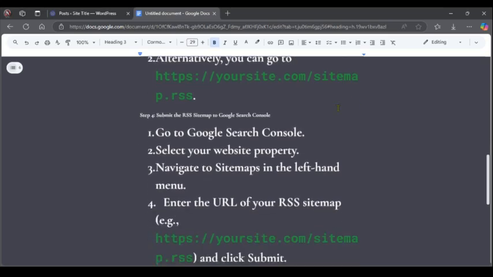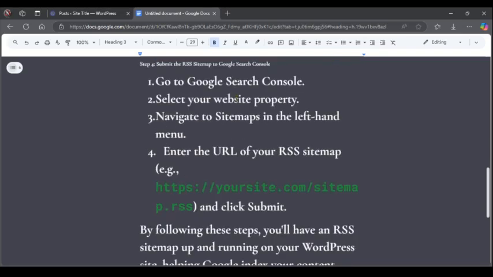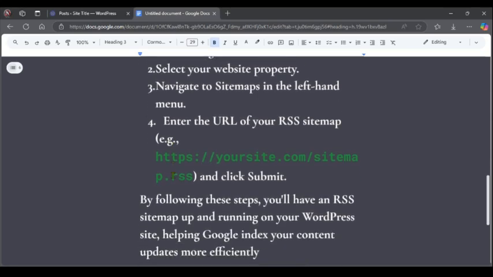Then once you do that, submit your RSS sitemap to Google Search Console. For you to be able to submit that, just go to Google Search Console and select your website property, then navigate to Sitemaps in the left-hand menu, then enter the URL of your RSS sitemap, which is always something like this: https://yourwebsite.com/sitemap.rss. Once you do that, then click on Submit.